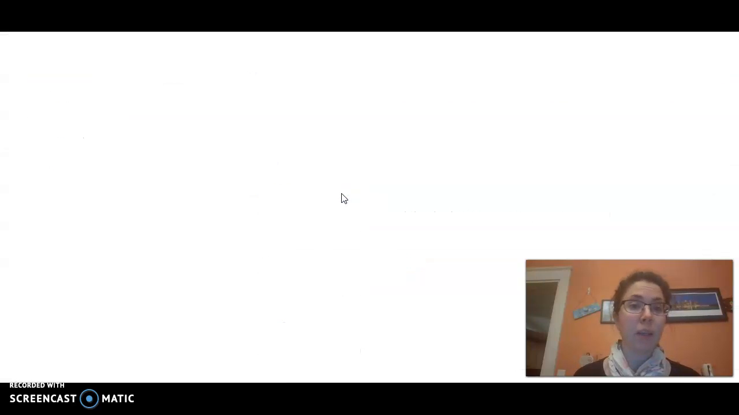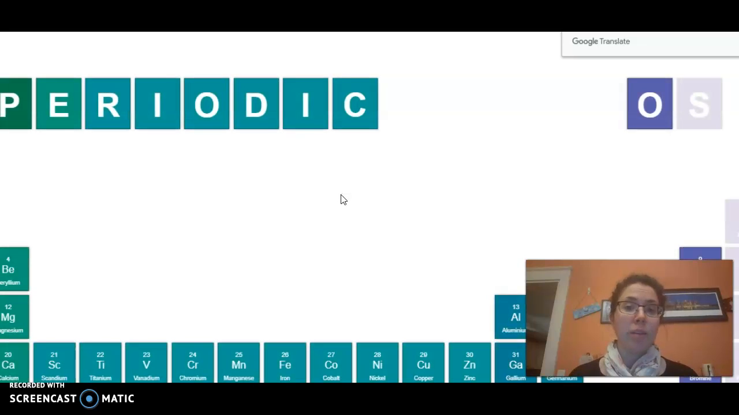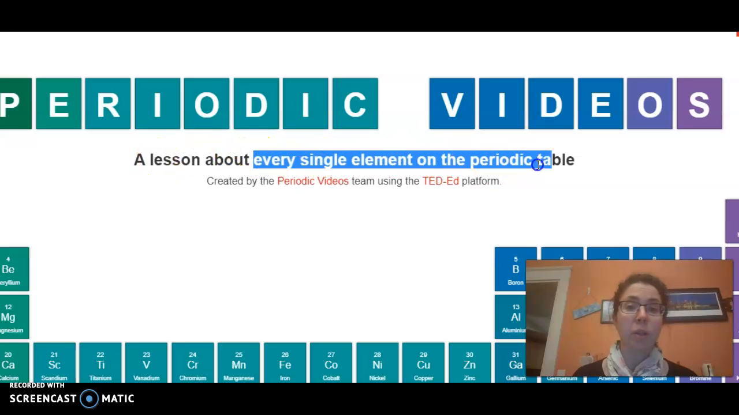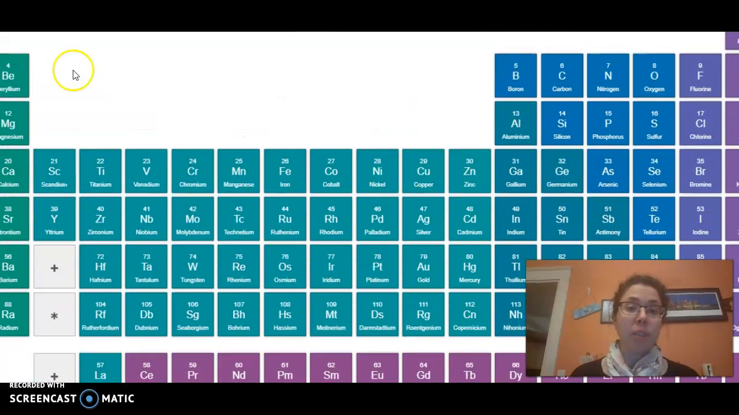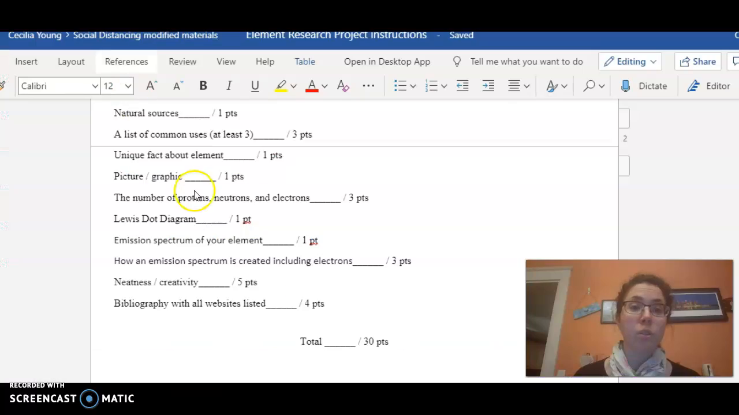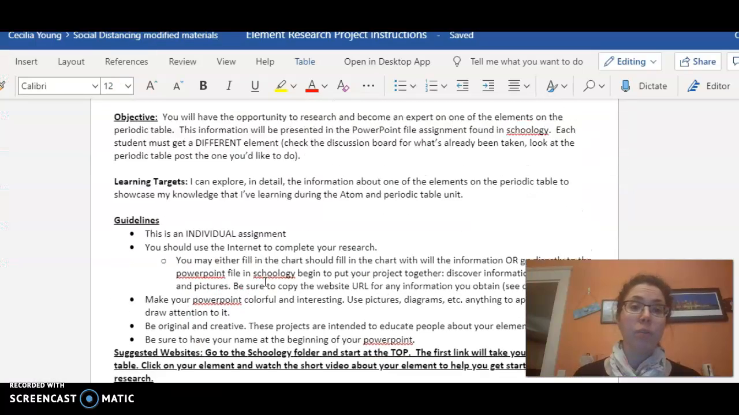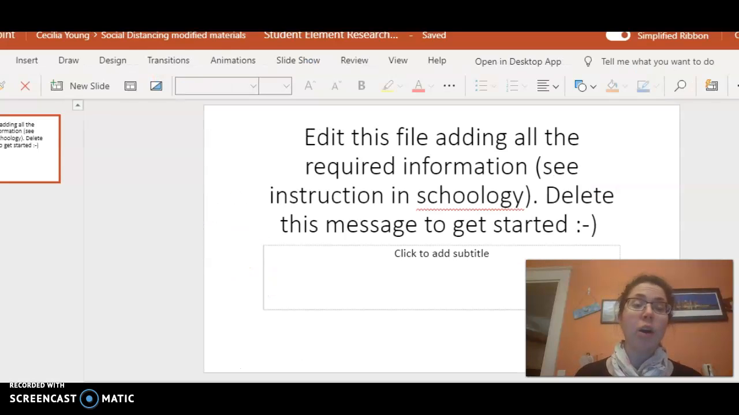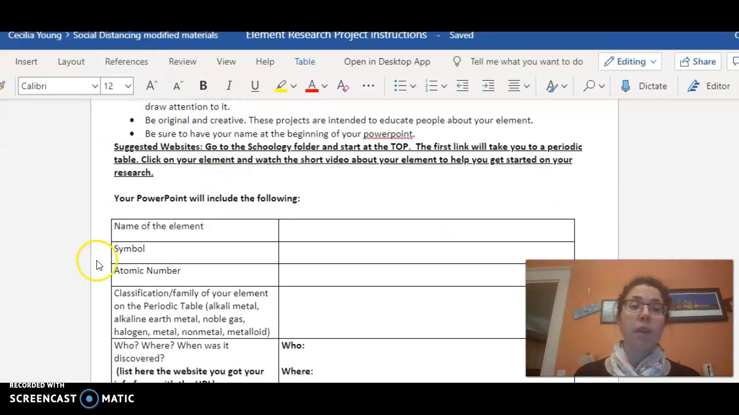When you click on that link, it will take you to a web page, and this particular website has created a lesson about every single element in the periodic table. So you'll find your element on the periodic table, you'll click it, and in a new window, a video will pop up. You want to watch that video because it's going to give you a lot of good base information that you can then use to start filling in your research project information sheet. Again, in the end, all of your information will be going into this PowerPoint, and you will turn in both the PowerPoint as well as the research component.